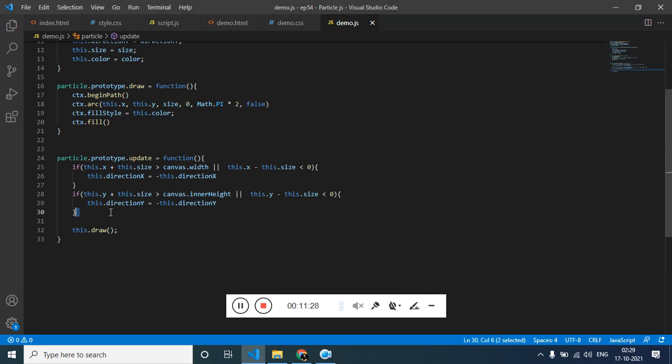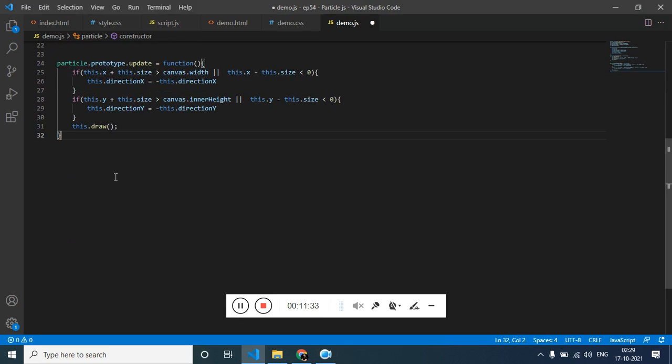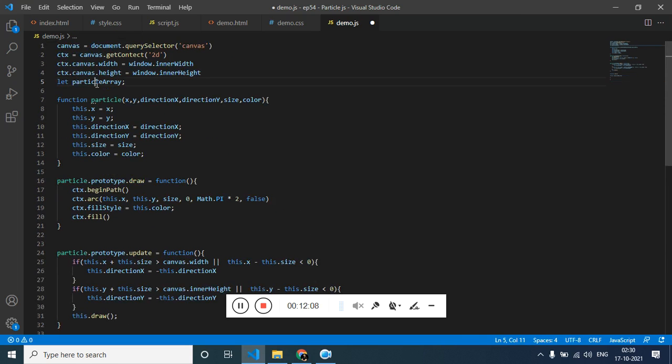Now we have to initialize the value in the random format. So let's create a function called init, and this init will create balls. So I need 100 balls: for variable i equal to 0, i less than 100, then i plus plus. I want the ball to be created 100 times. So let's first define this array.